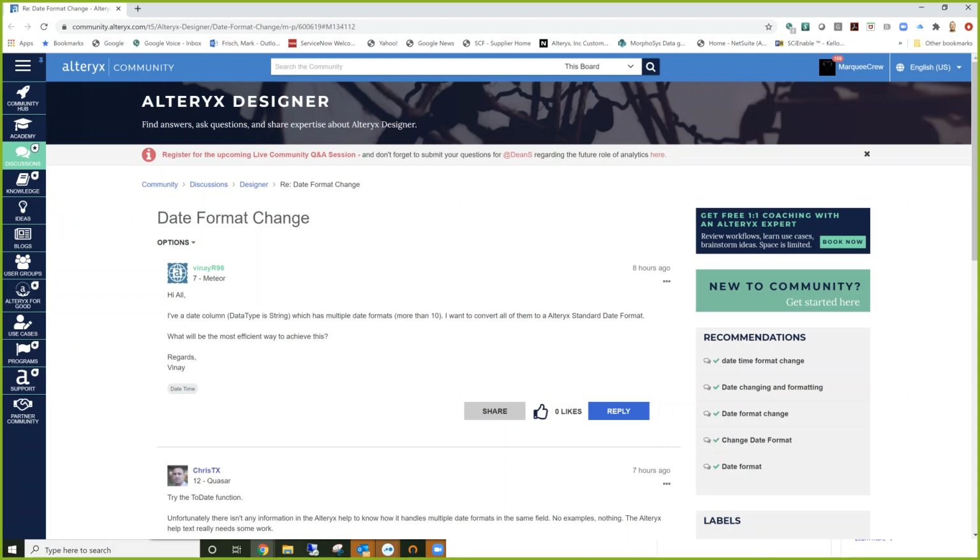Okay, good idea. And then you could monitor this date format change post, and maybe you could be the first to get a solve on it, Esther.